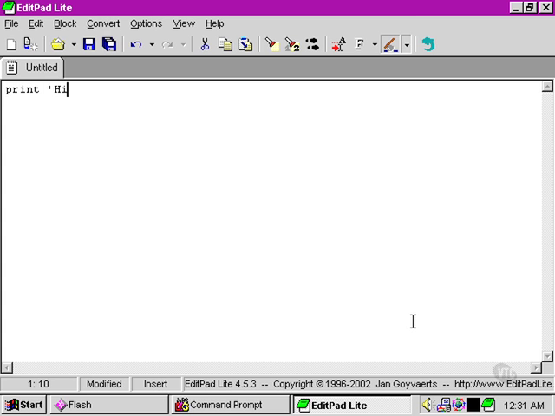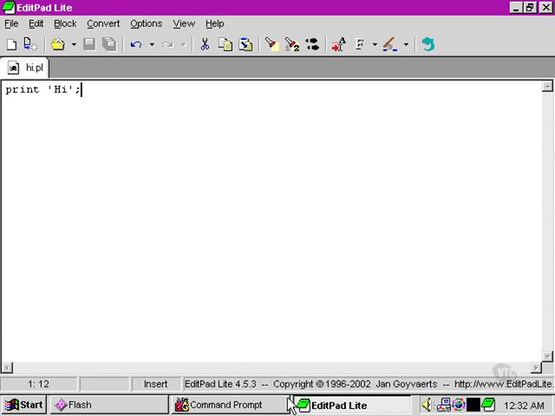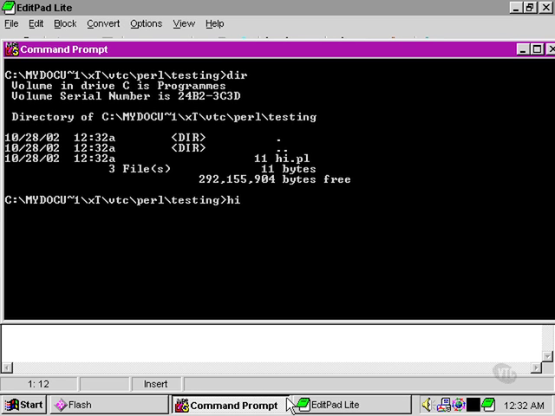To begin with, let's just get our Perl script to output the literal string hi. A string in this case is just a sequence of characters. So all we're asking it to do is something very simple here, very similar to the script that we created in the previous chapter. And we're going to call this one hi.pl. Let's move over to our command prompt, and we're going to run the Perl script, and it produces the word hi. So that's very simple.